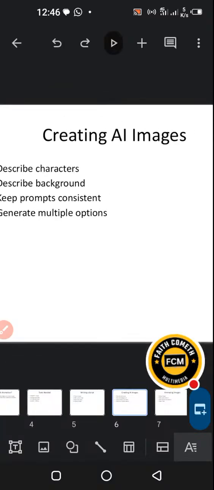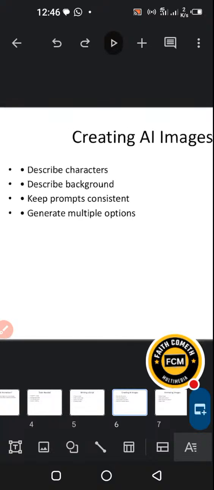Okay, now we'll be creating images too, AI images. To create AI images, all you need to do is describe your characters. Like I said, make sure you also describe the background. Then keep prompts consistent. That is, the main things about your prompt, let them be repeated as you move from one scene to another so that you can have consistency in your characters and your environment.